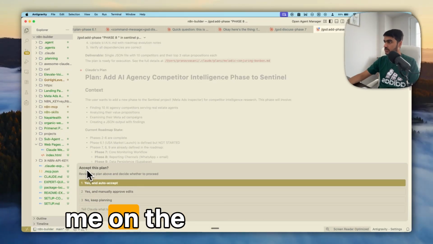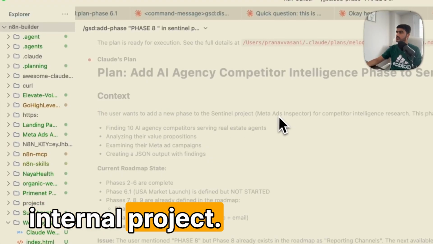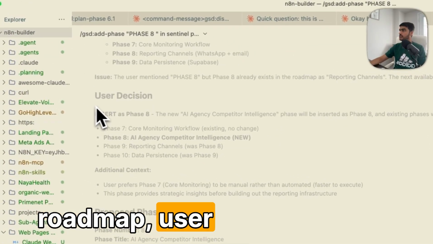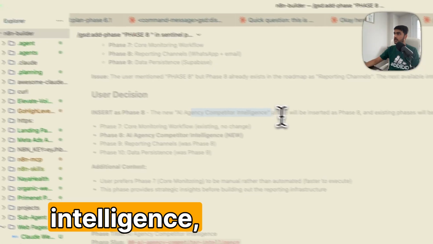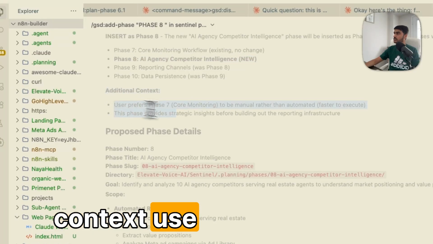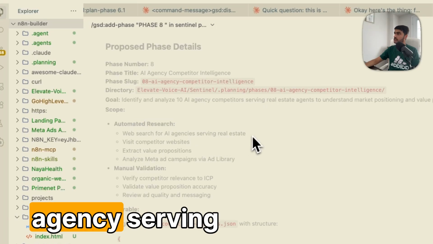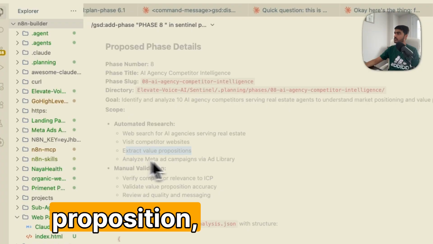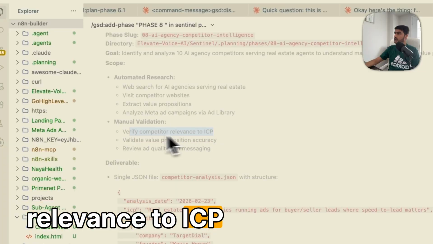Now it is asking me at the bottom to accept this plan. So first I'll read. The user wants to add a new phase to the Sentinel project, Meta Ads Inspector for competitor intelligence research. Current roadmap, user decision: I have inserted a phase, the new AI agency competitor intelligence. Phase 8 is AI over here. Additional context: prefer phase 7 and an automated research web search for AI agencies serving real estate. Visit competitors' websites, extract value proposition, analyze Meta ad campaigns via ad library, verify competitor relevance to ICP and stuff like that.